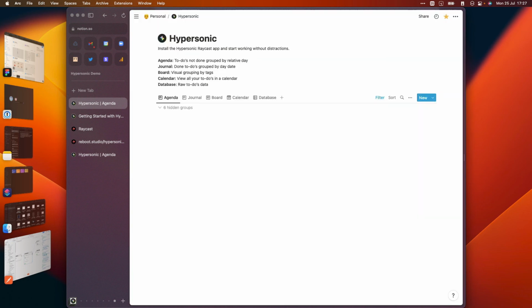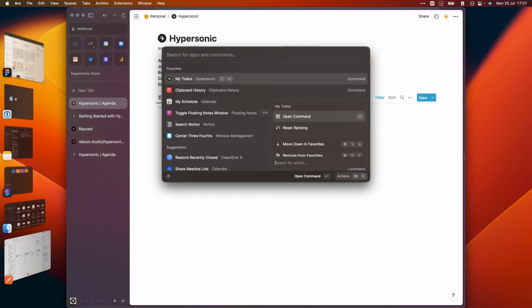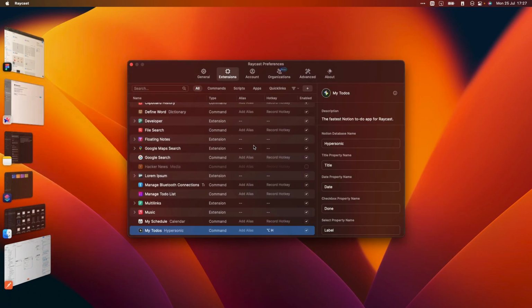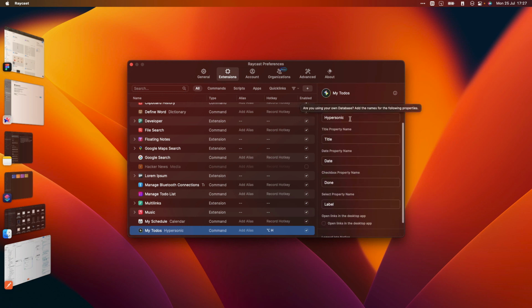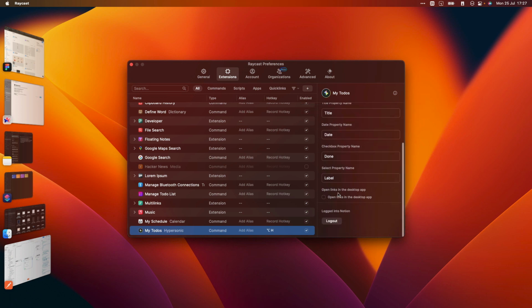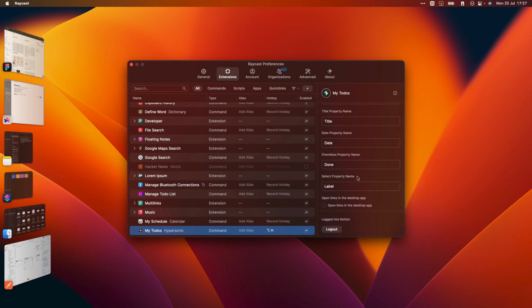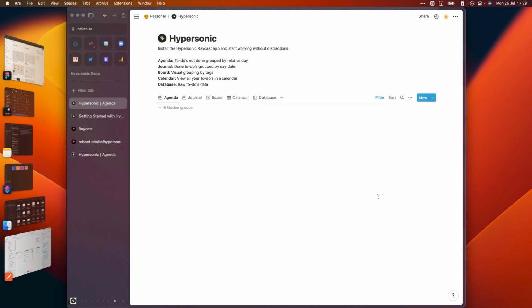If you want to configure the app at all, you can go to the extension settings, and if we've renamed the database at all, we would put the new label in there so that Hypersonic knows what to look for. Same goes for the title, date, checkbox, and select property labels. And this is where I change my preferences to open links to my Notion tasks in my browser rather than the desktop Notion app. And that's basically it.